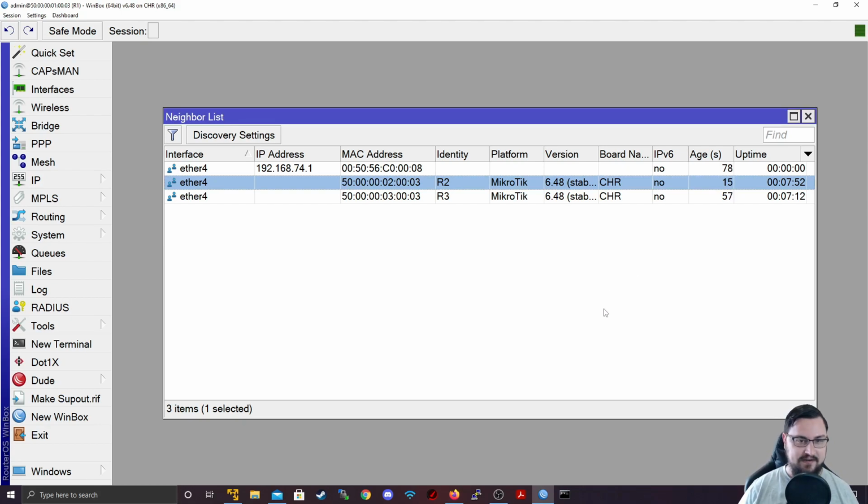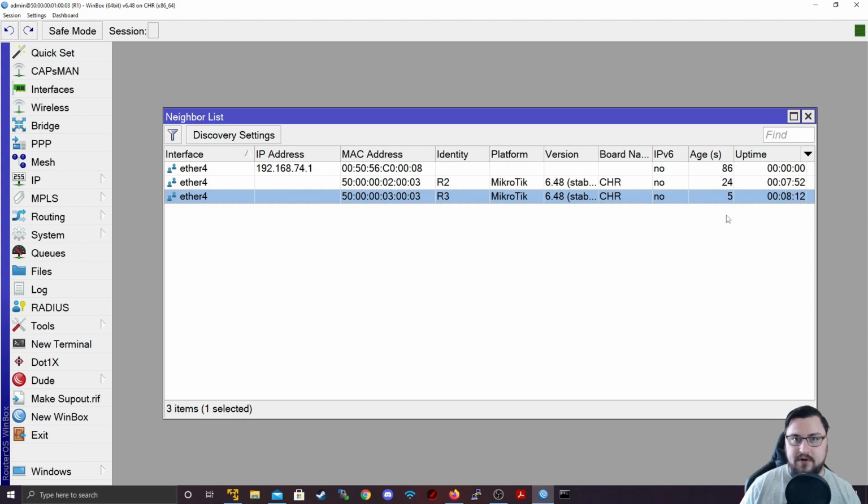And this is useful information to have, especially if you maybe see a router is having a certain amount of uptime, it's only been up for 8 minutes, and then you can safely assume maybe the router was restarted or there was a power issue or something.